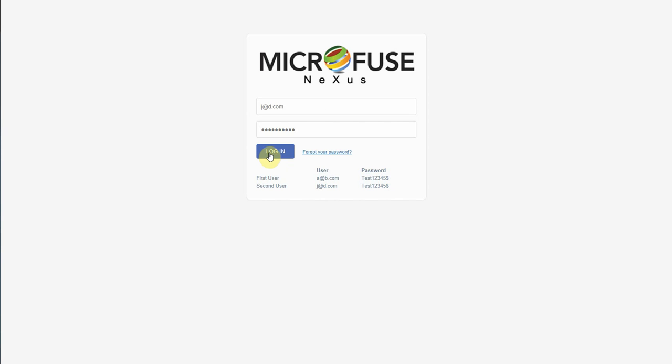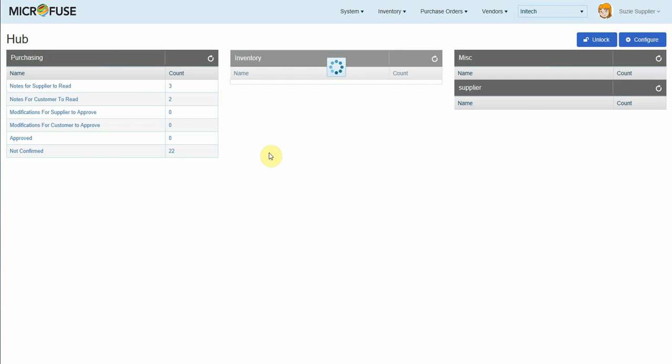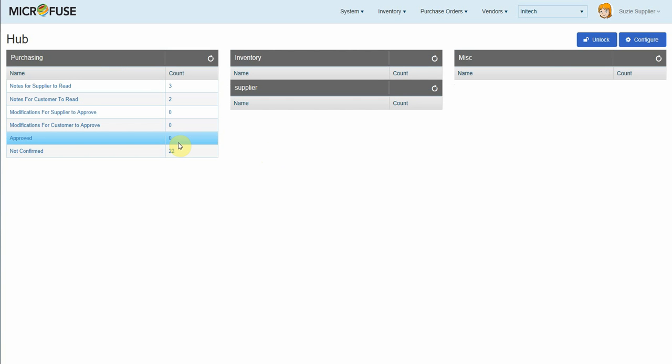Let's log in as a supplier user. There are a number of different ways that you could draw the attention of the supplier towards new purchase orders that they haven't confirmed yet or they haven't seen yet. But for the sake of this demo, we'll just use this saved search right here called not confirmed, which means that neither party has taken any action on the PO.